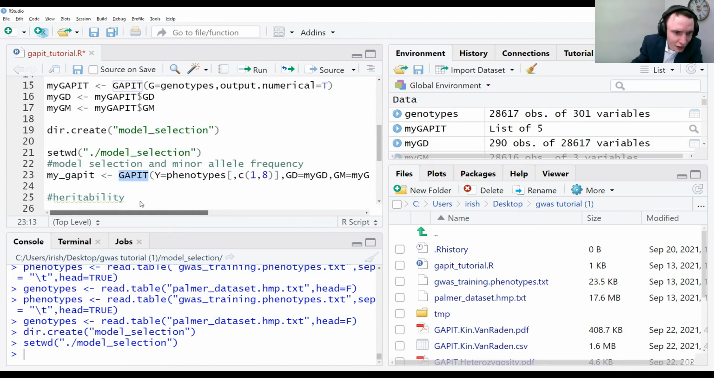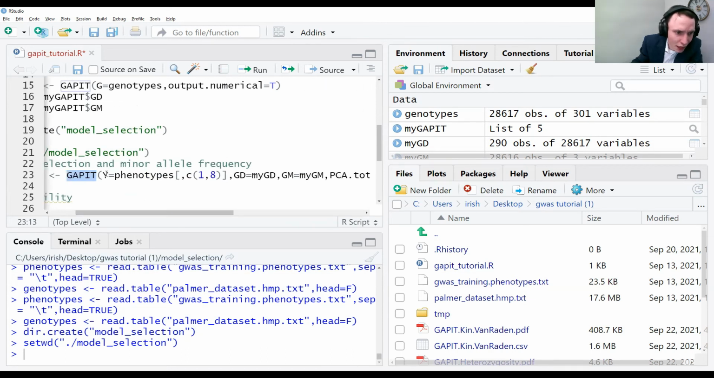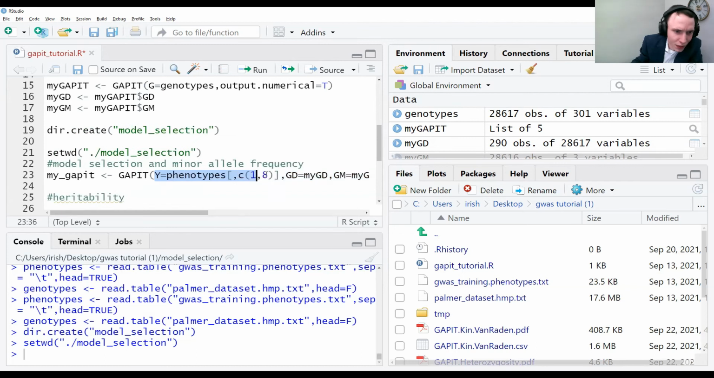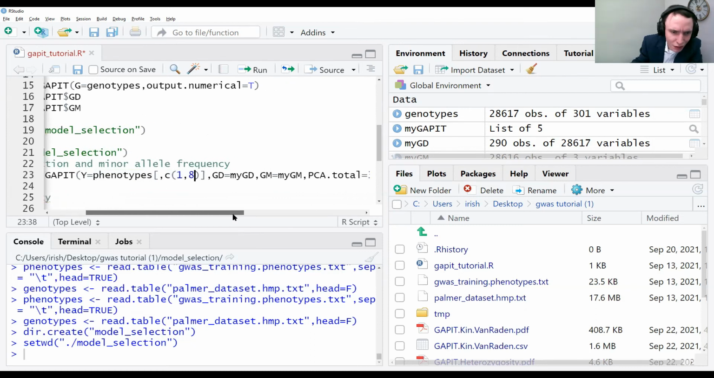This line, I can go through the parameters. Y is essentially the phenotypic variables that you care about. In this case, a sample name, which is important and tells you which sample or which phenotypes map to which genotypes.